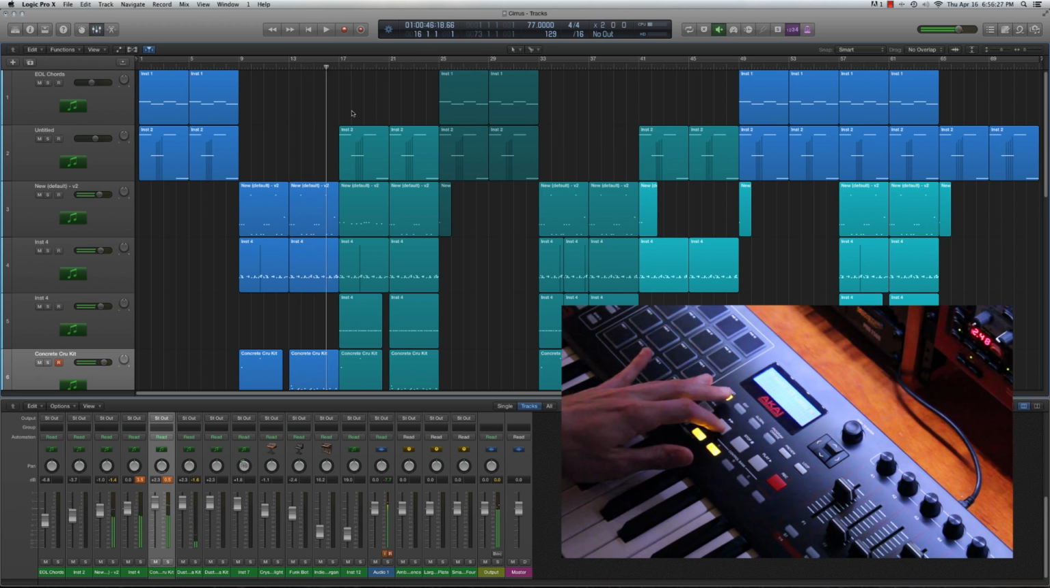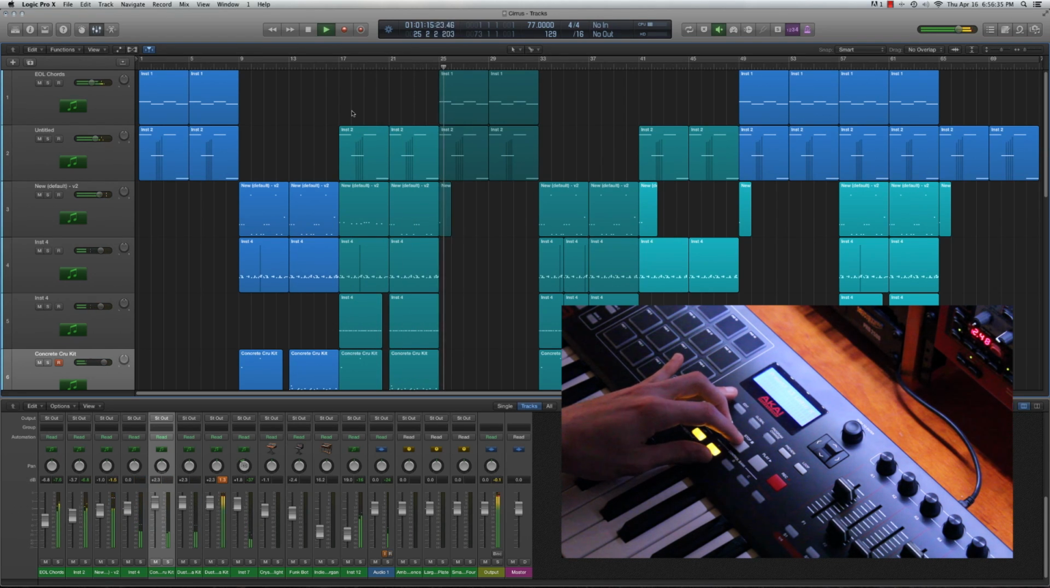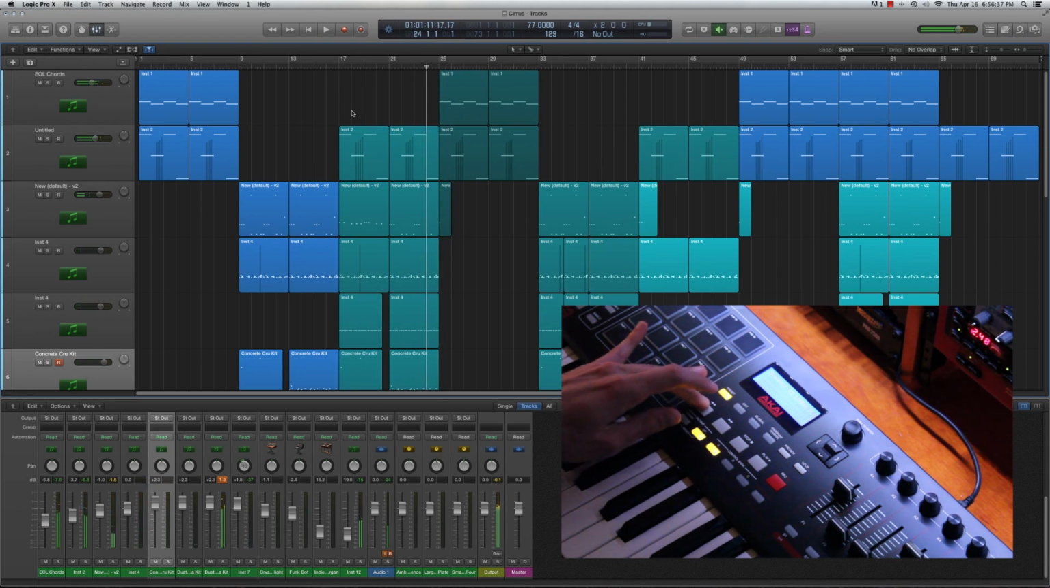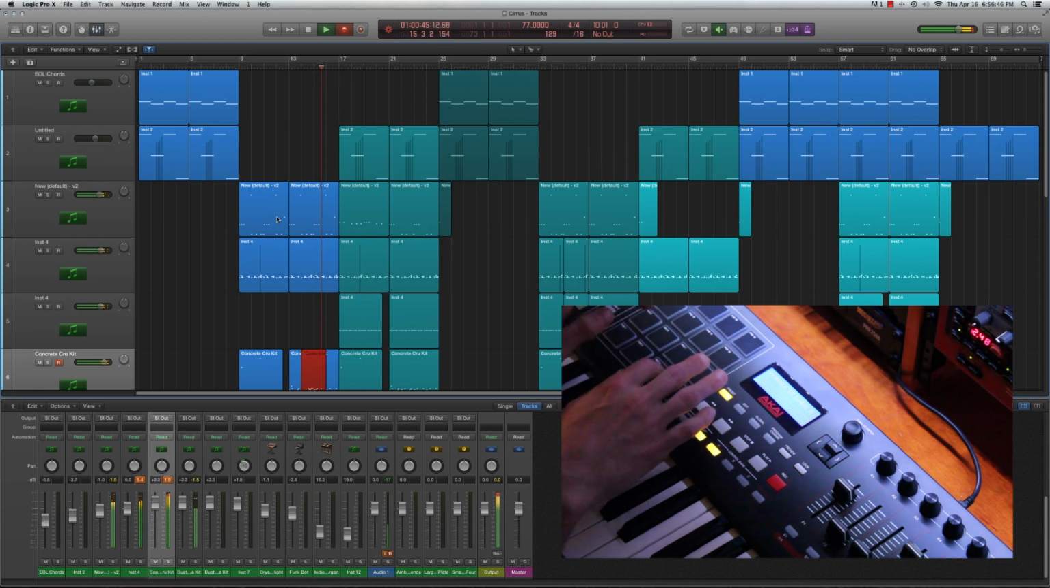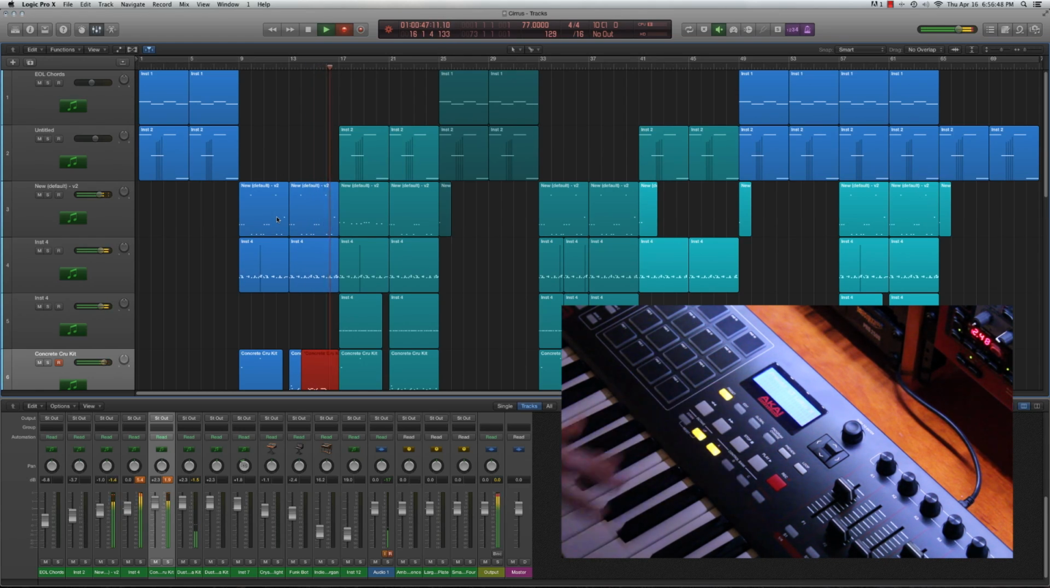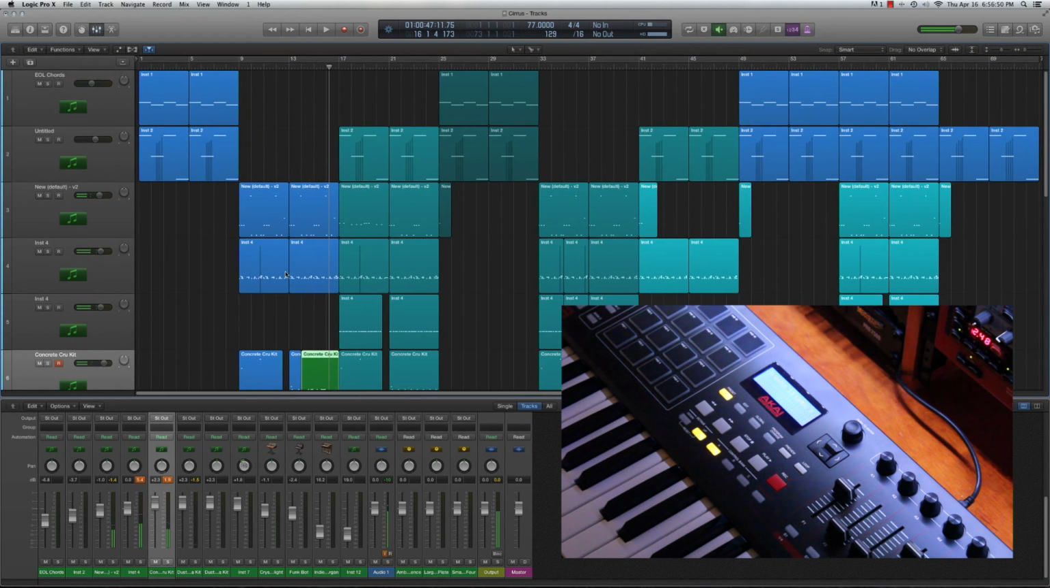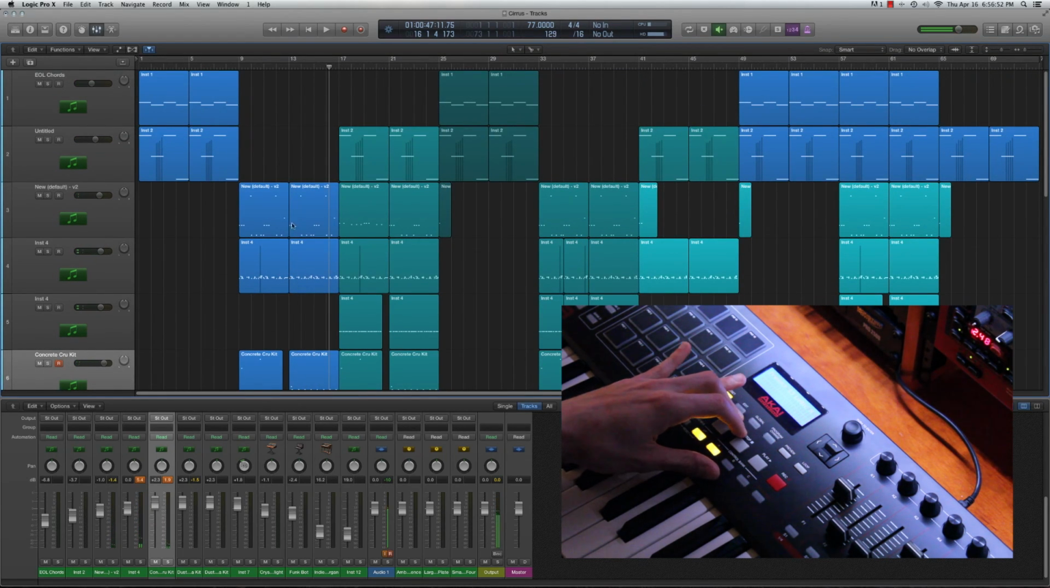So I can hit stop, fast forward. Seems to be working pretty good. So let's say, you know, I want to hit record. Yep, so all that's working great. And so we're set up to use the transport buttons in Logic X.